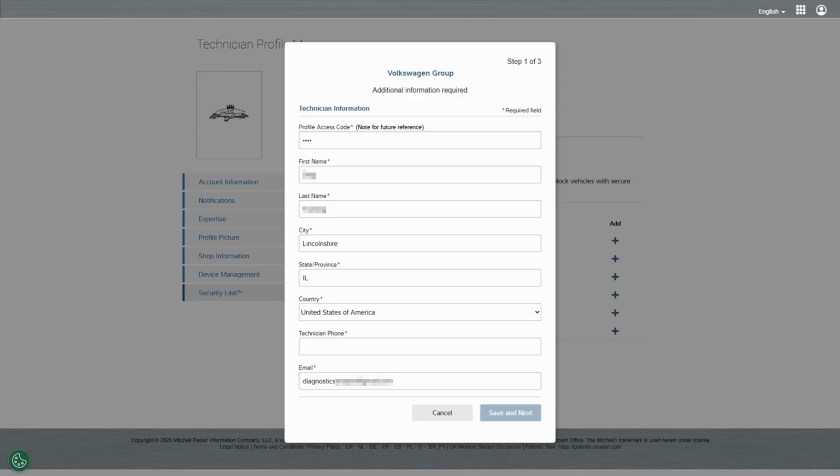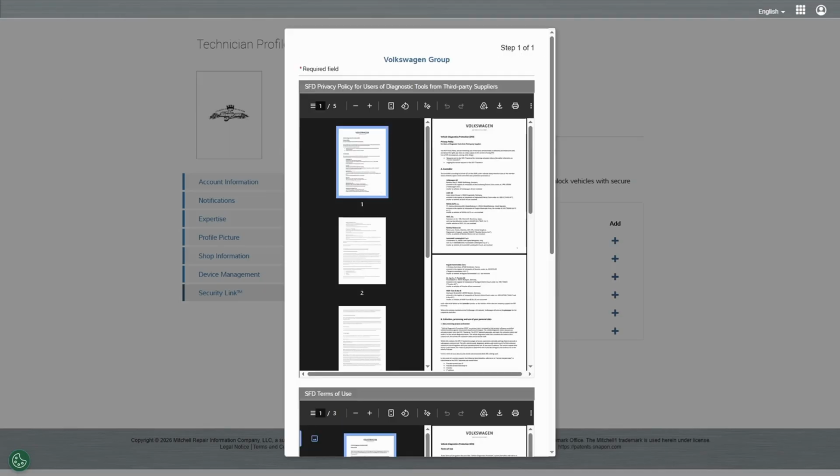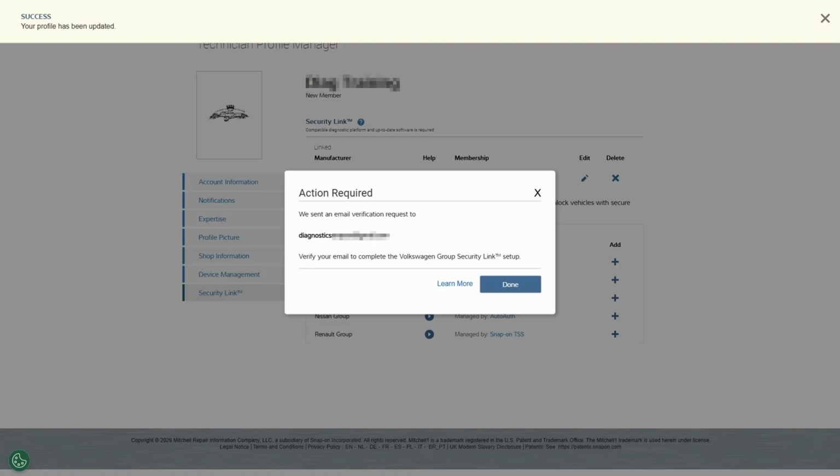Add required information if prompted, either account information and/or shop information. Read the privacy policy and terms of use, scroll down, check the required boxes, and save. If prompted, check your inbox to verify your email. Select Done.